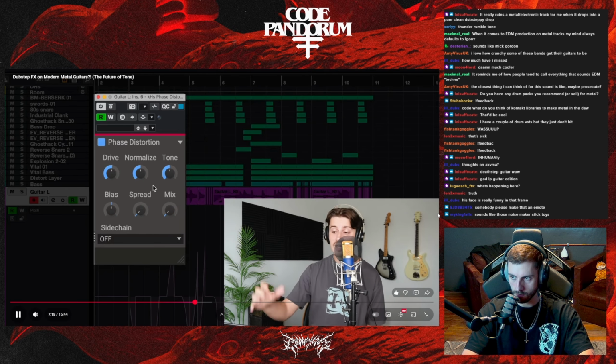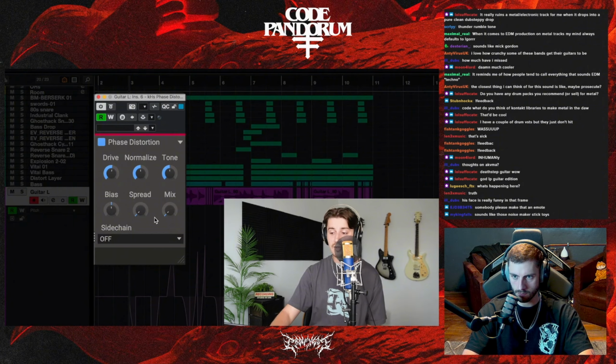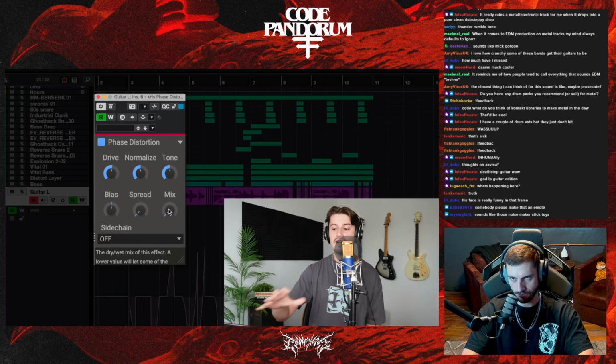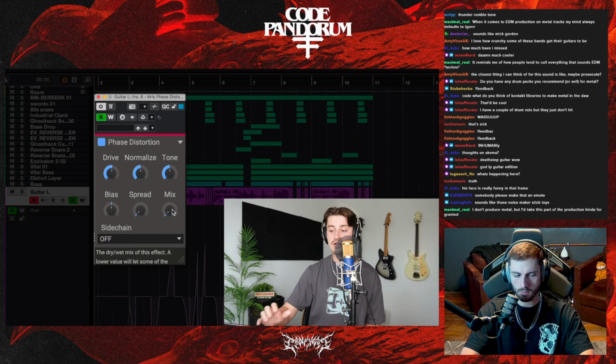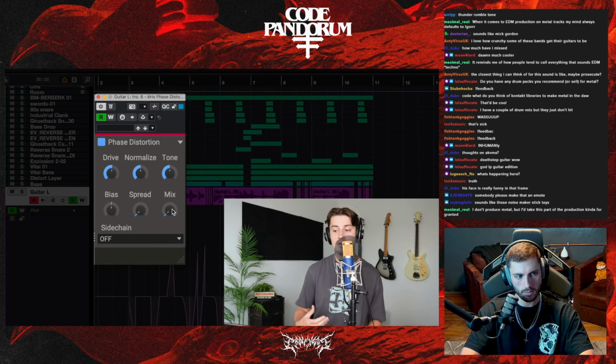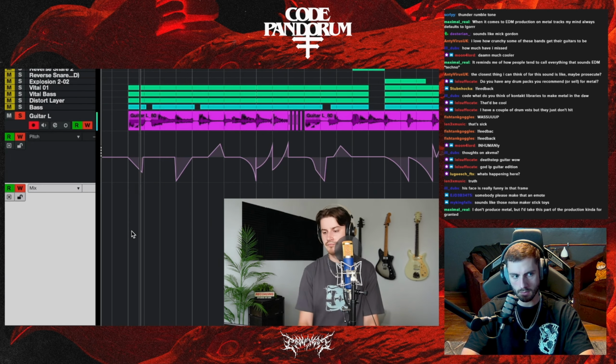And technically we could get really complicated and automate any of these parameters, but I'm just going to automate the mix. So I've got the drive halfway, the tone halfway. Right now we have the mix at 0, so this is doing nothing, but I'm going to sweep this up and down with automation so we can bring distortion in and out as we want it.